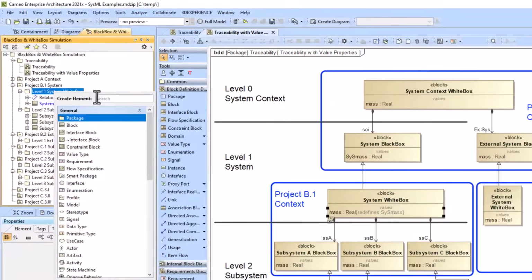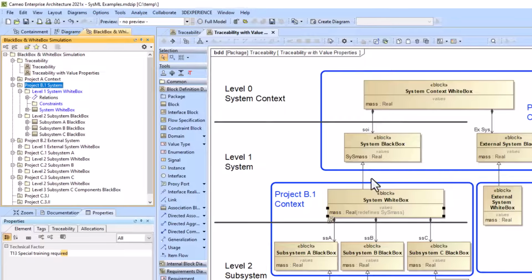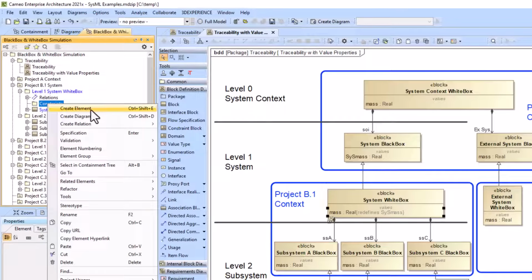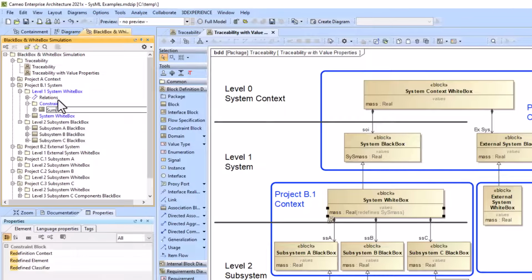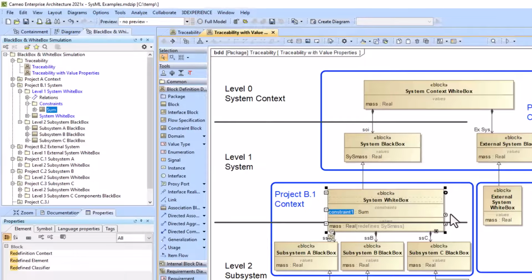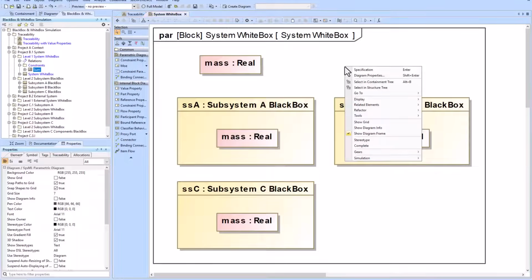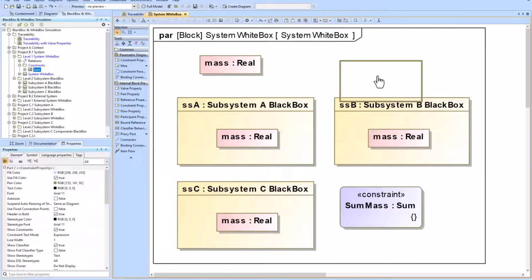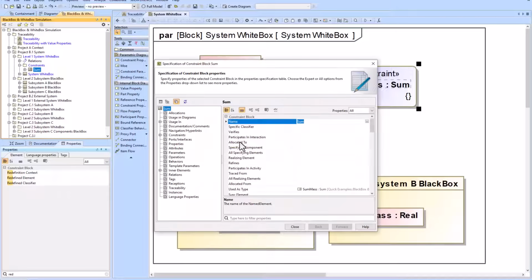We'll make a package and just call it constraints within the project B1 system, and we'll add that constraint, and we'll just call it sum, and then we'll add this sum to the white box here, and then just give it a name. And now we can right click, display constraint property. So we need to go ahead and add an equation there.